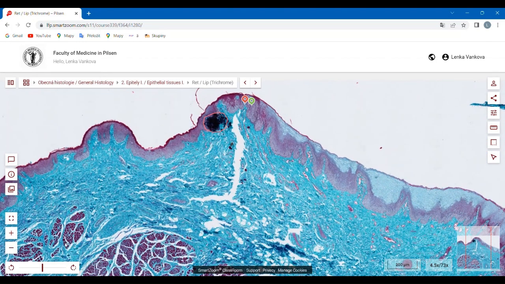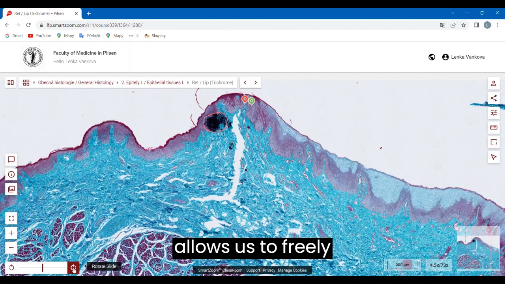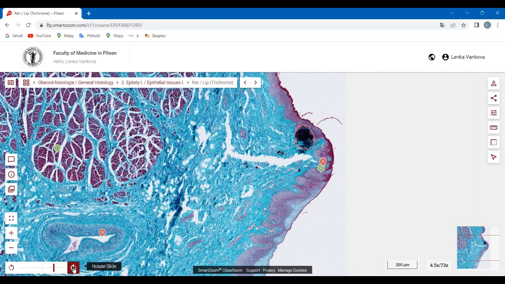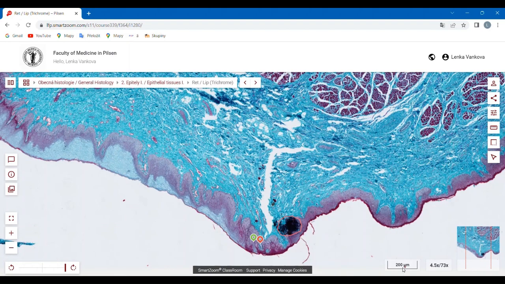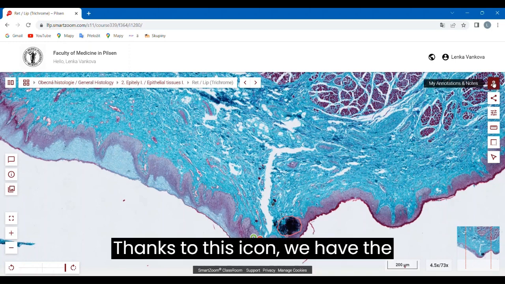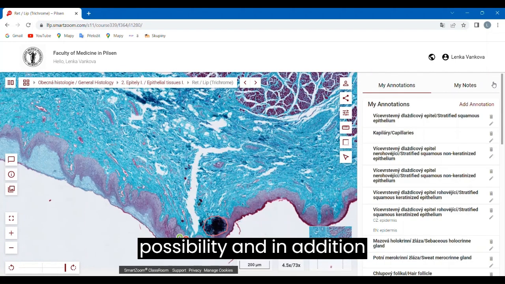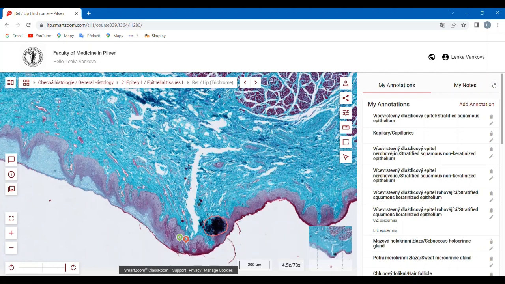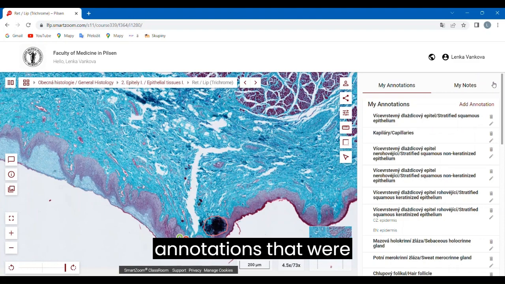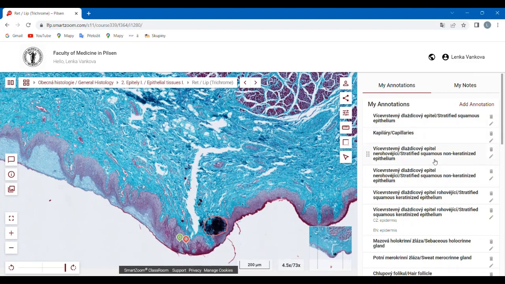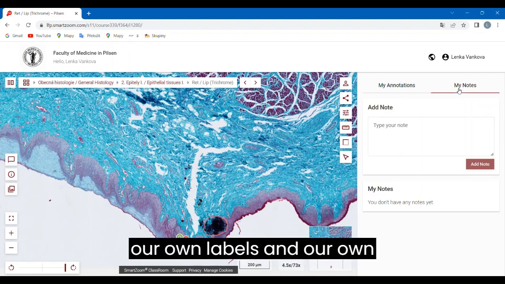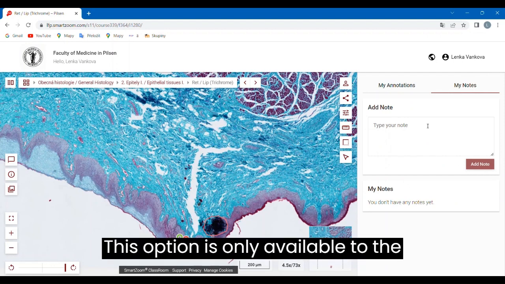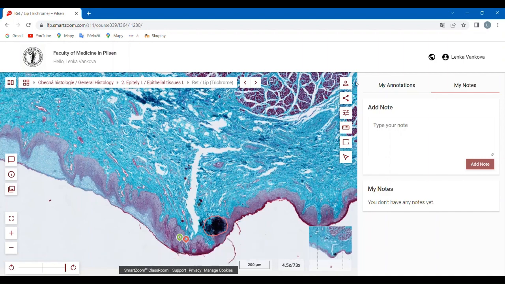This icon allows us to freely rotate the specimen. Here in the lower right corner we see the scale. Thanks to this icon we have the possibility, in addition to already existing annotations that were added there by the teachers, to add our own annotations, our own labels and our own notes to individual slides. This option is only available to logged-in users.